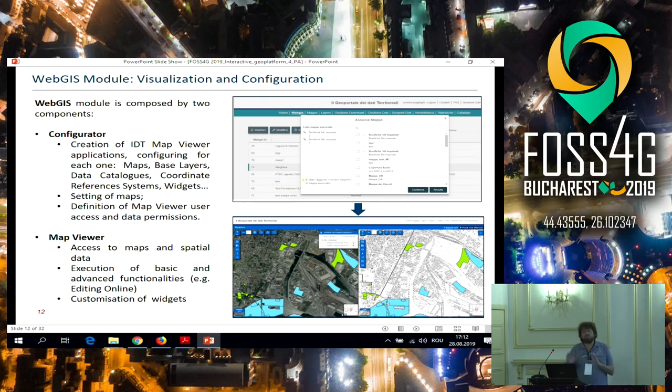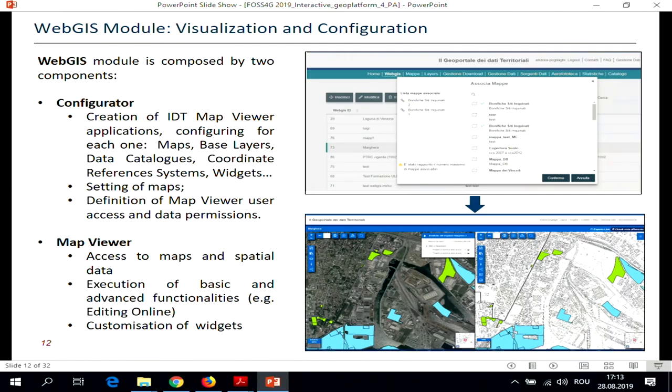And the system manager can configure the WebGIS modules and the map viewer application just by combining different components like maps, data catalogs, the coordinate reference system. Very interactively, it's just a matter of clicking on a button or choosing the type of components that is needed. And in 5 minutes, the system manager can provide to the user a new WebGIS, and we think that's one of the greatest improvements that we have provided to the public administration of Veneto region.